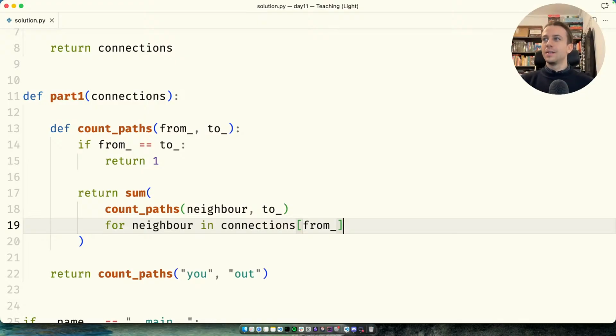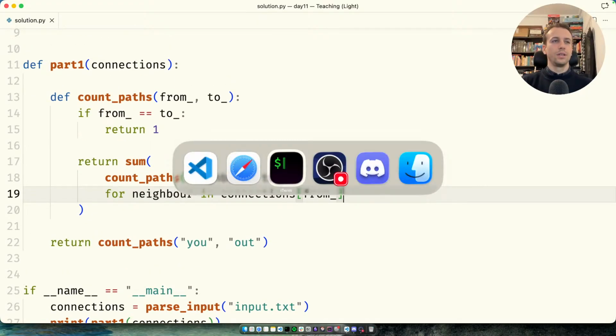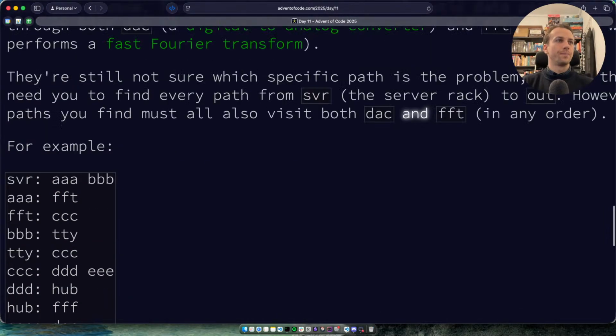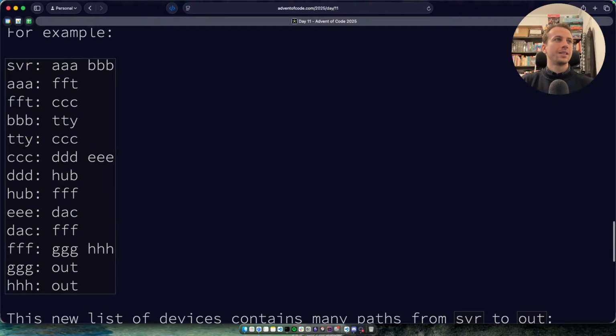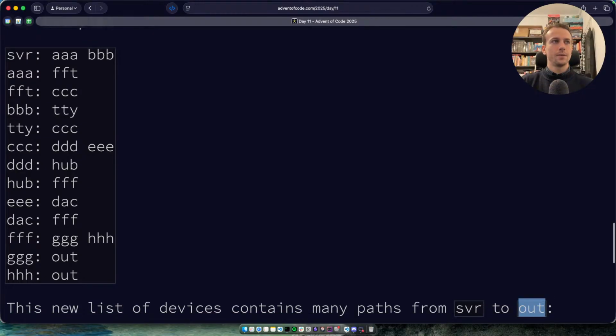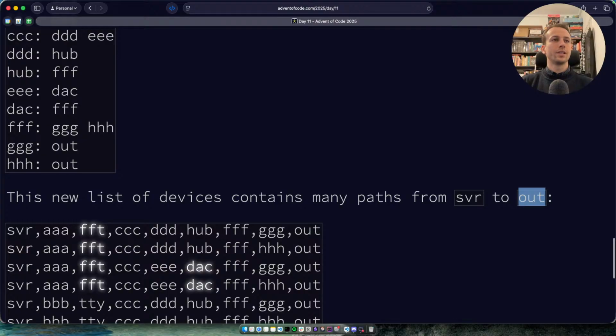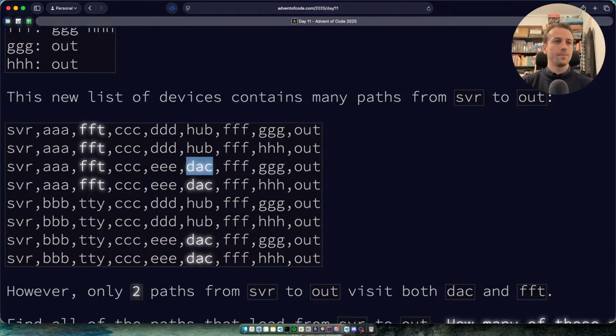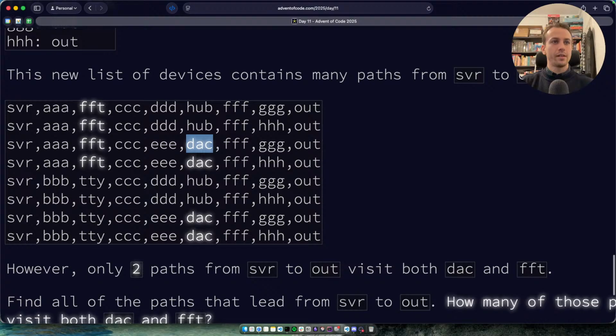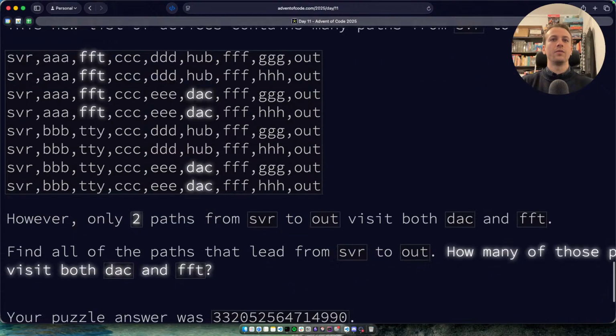Alright, in that case, let's keep going. Because for part 2, let me open the Advent of Code site. Part 2 is similar. I still have connections given in this format, but this time I want to start at SVR, which I think is supposed to be server, and I want to go to out, but I only want to consider paths that go through FFT or DAC. Sorry, not or. Through both. So I have to find all paths from SVR to out that visit both DAC and FFT.